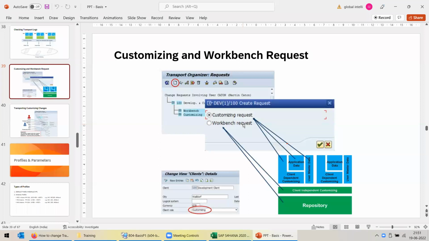Yes, yes. On the same example for a workbench request, in the same quality system you have three clients, 300, 400, 500. But if you import the workbench request in client 300, there is no need to import the same TR into 400 and 500, because it will directly go and affect your repository, and the changes will be visible in your clients 400 and 500. So you only need to import your workbench request once. Okay, I got it.